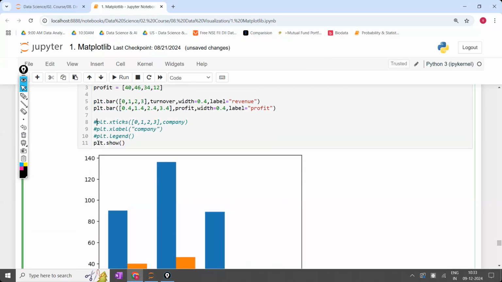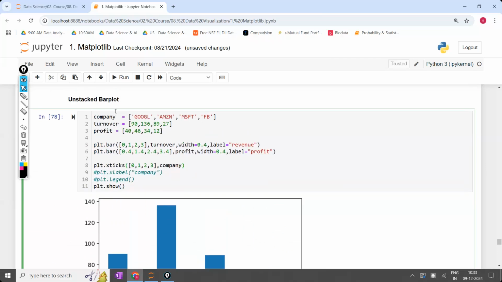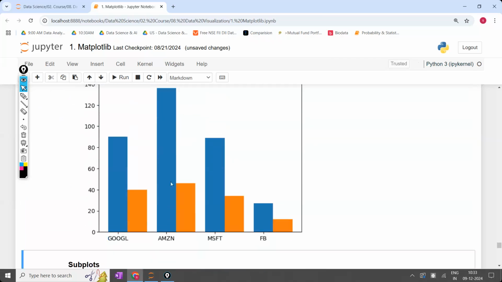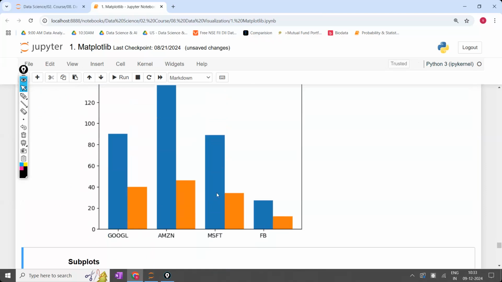Now you change these X ticks. What are the ticks you are having? 0, 1, 2, 3 as the company name. What is the company name? Google, Amazon, Microsoft, and Facebook. Rename them. It is going to replace wherever the 0 is there.